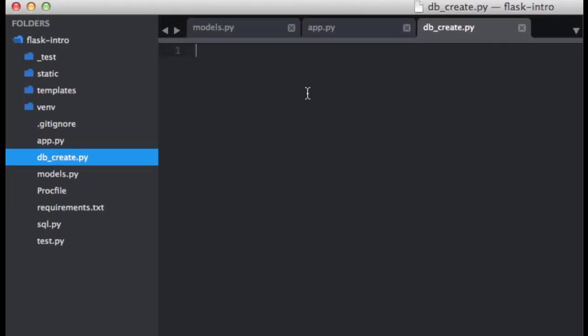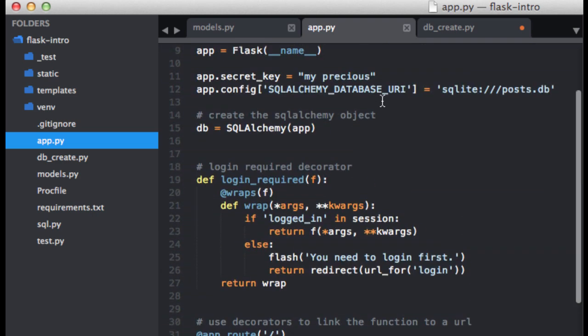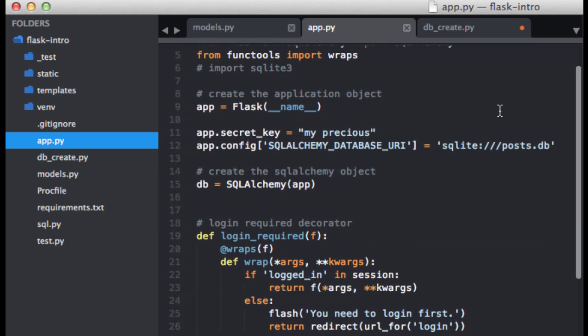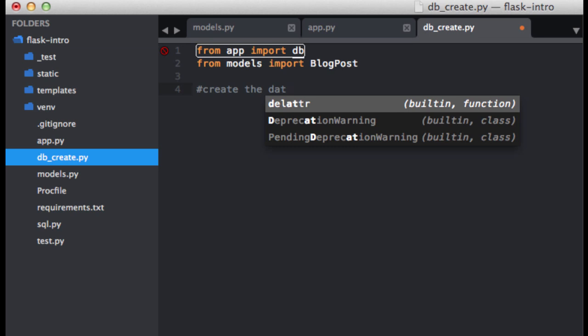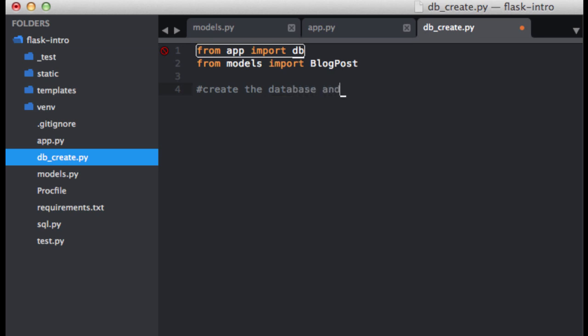So let's go ahead and start with the imports. So let's import the database, the one that we just created here, the SQLAlchemy database object. Go ahead and import that. And then also we need to import our schema. And now put a comment here: create the database and the DB tables. Commit the changes.